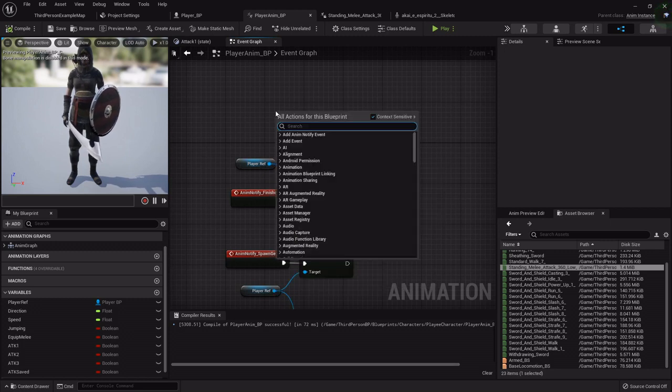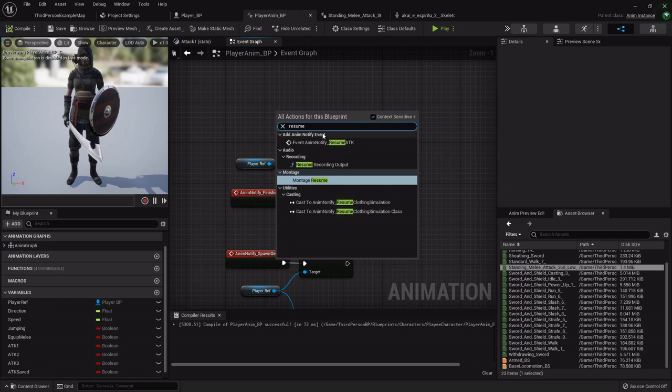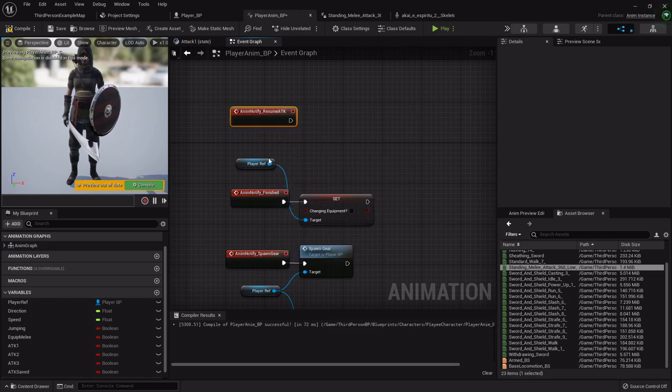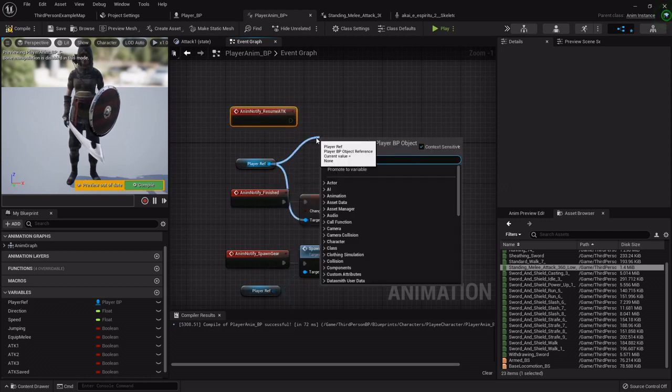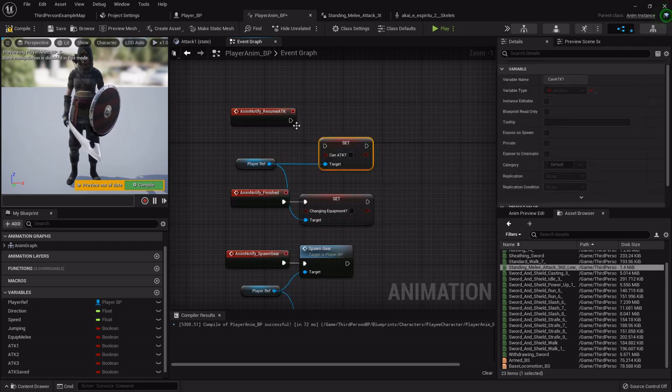Oh, okay, don't drag off the player reference, otherwise it'll try to pull it from there and it's not there. So just right clicking anywhere in the empty graph, type resume attack. Now from the player reference, we want to drag off and get our can attack and set it back to true.